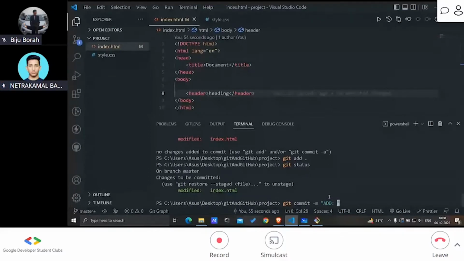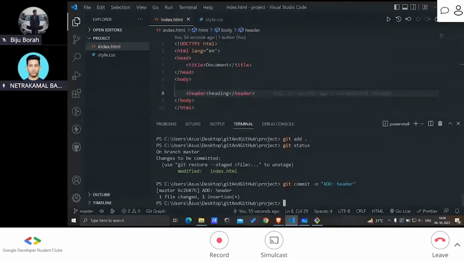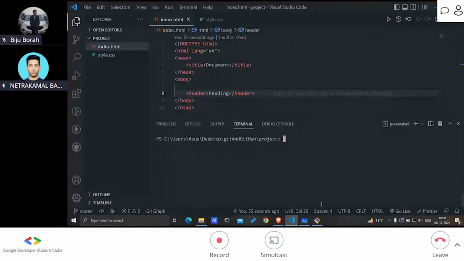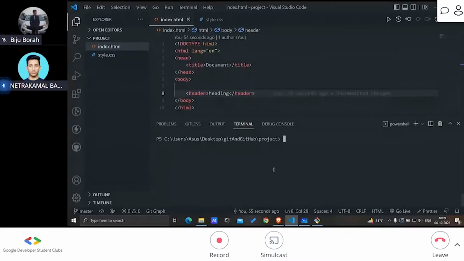So let's make a commit here: add header. Now the commit has been done. One file changed, one insertion. Right. So now let's clear the terminal here. Now I will make some more commits, and I will do them quickly, and I will show you how to undo things.